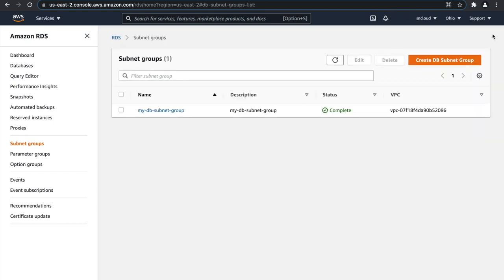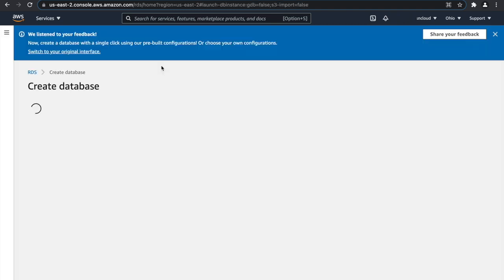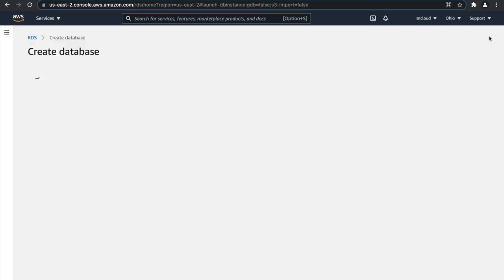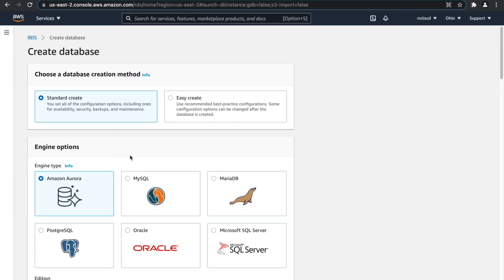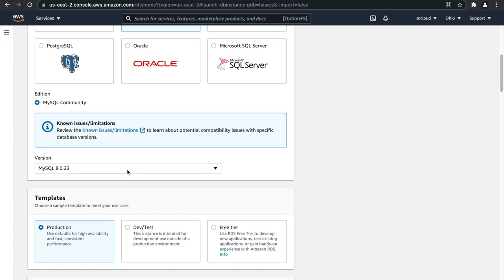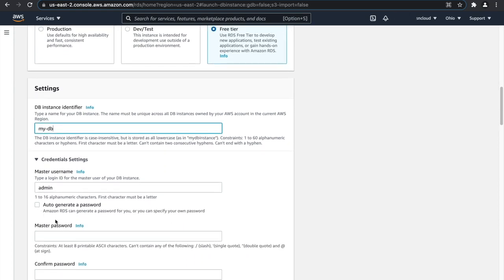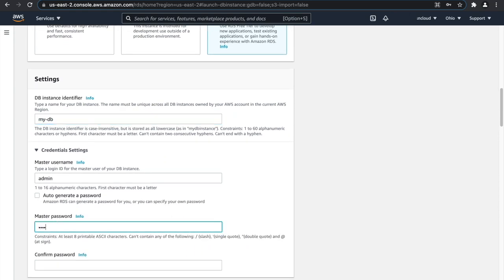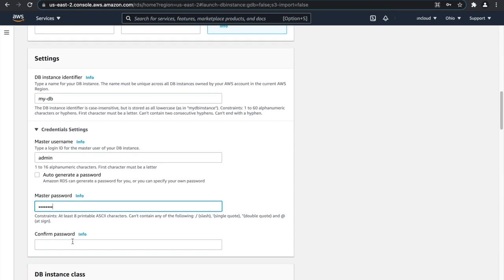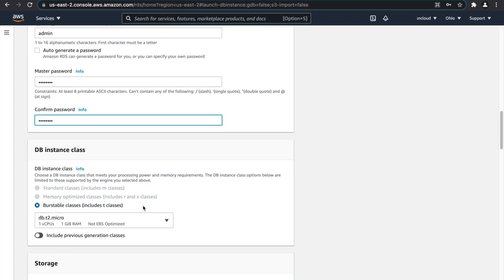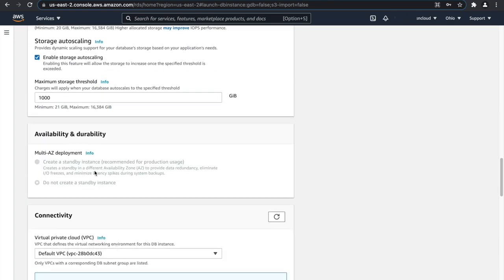So once our subnet group is created, we will move to creation of the actual DB instance. So let's create database. Select standard create, MySQL. Click the free tier. Give the instance name as MyDB. We'll keep the master username as is. Let's put the password. Confirm the password. Keep the instance class as T2 micro.